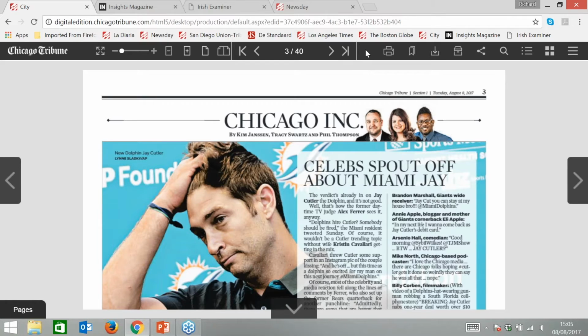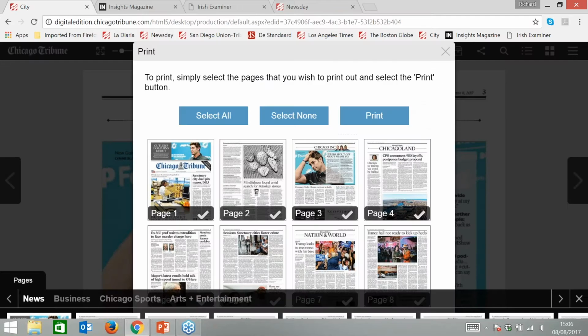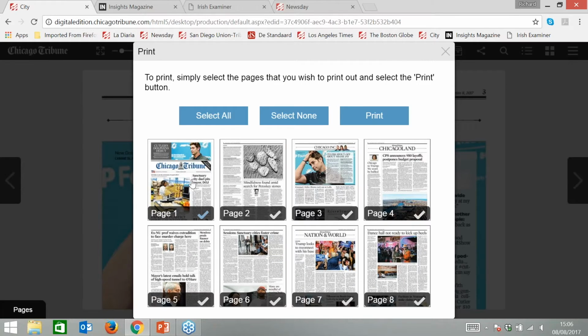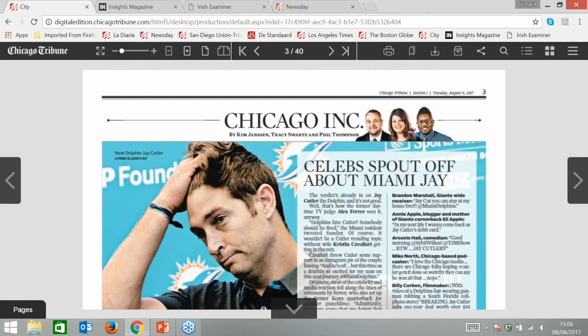And this brings us to the right-hand side of the navigation bar, and this is where all the features are set. Now, you as the publisher do have the ability to disable certain features on here. So for example, you may not wish to have your subscribers be able to print the actual PDF. So this can be turned off. It really does depend on your requirements. So if we go into the print option here, a subscriber can select individual pages, or they can select all pages, and then print that to the printer connected to their device.